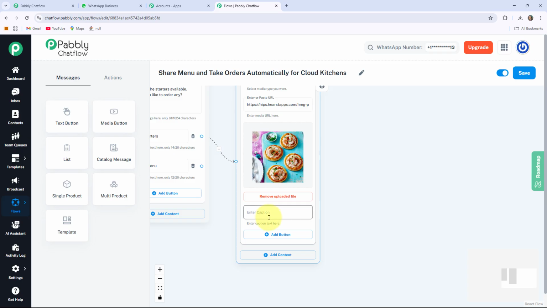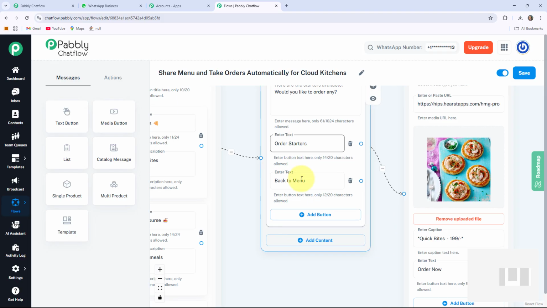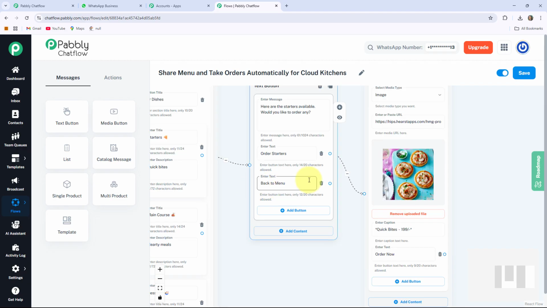Now in this enter caption box I am writing the name of this starter including their price. Here I write it, also giving them one button, that is order now. Here I write it. After that the next one is the back to menu button.